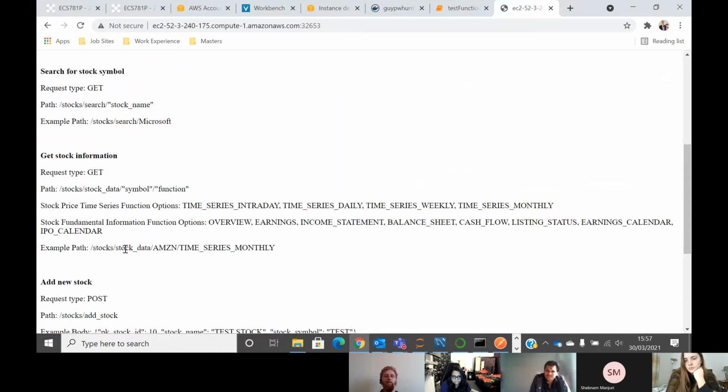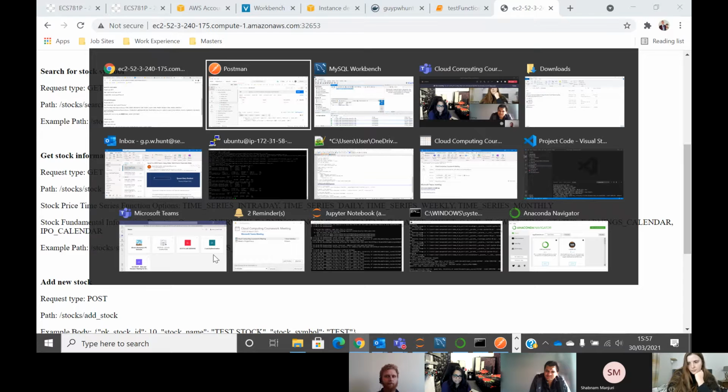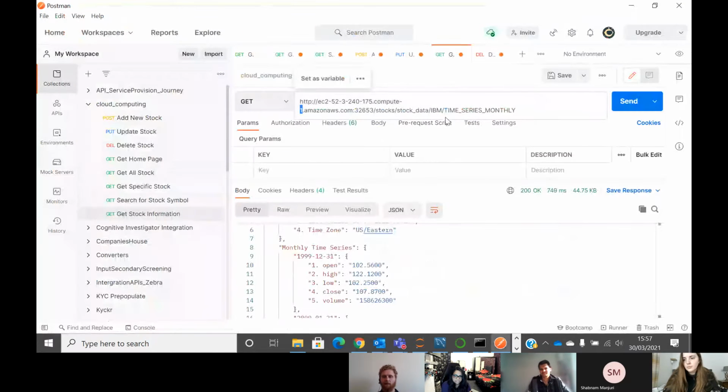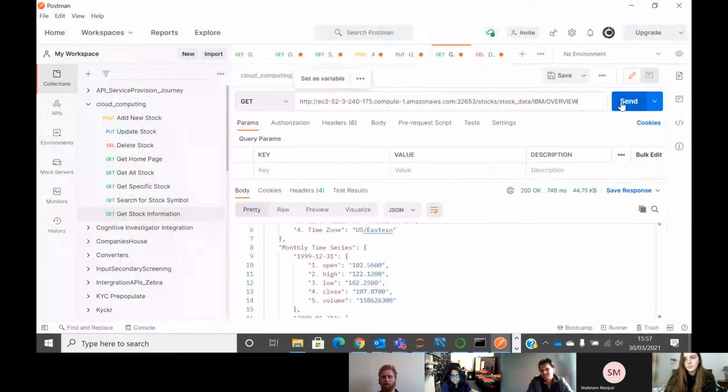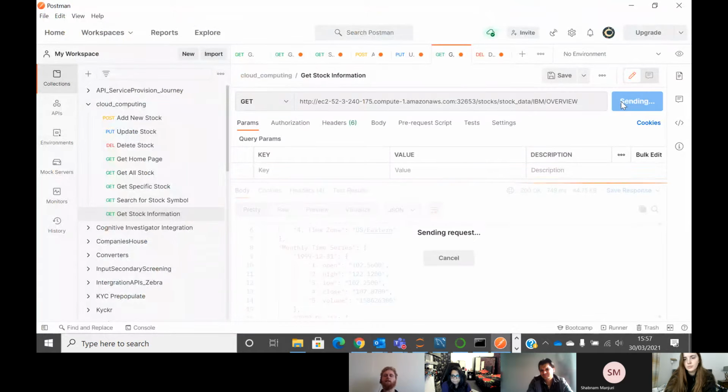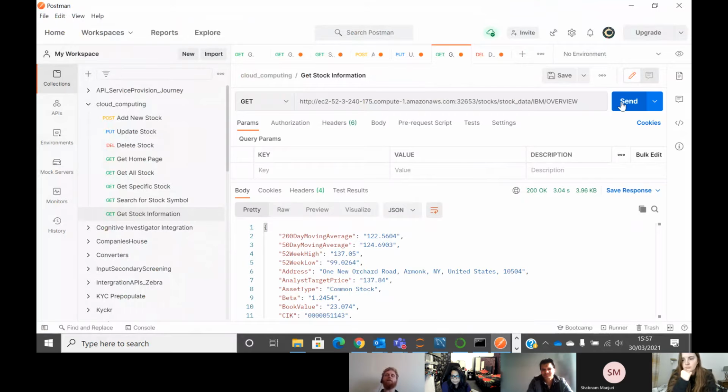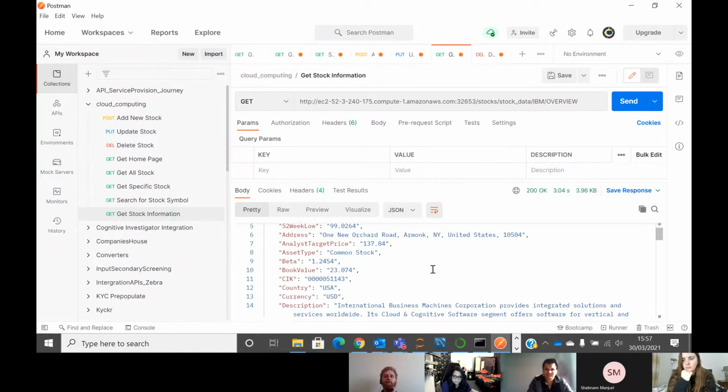And you can see here from the example path, I'm going to include the symbol followed by the function I want to perform. So in this case, it's going to be the symbol for IBM, followed by overview. So here we can see IBM, and then the overview, and send a request. Again, this is going out to AlphaVantage and sourcing information directly from their API. So here we can see the address of IBM and various different details about it.